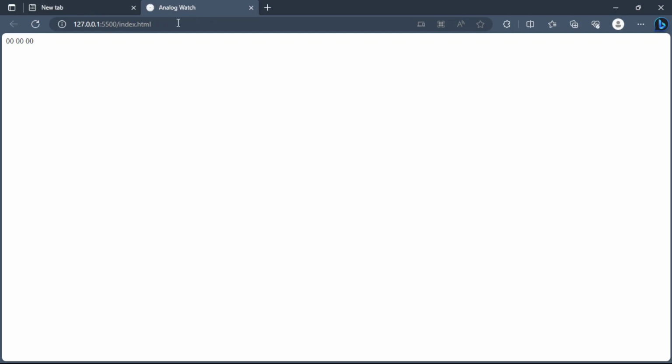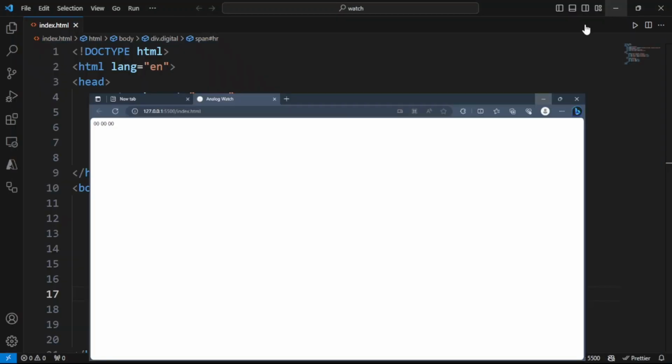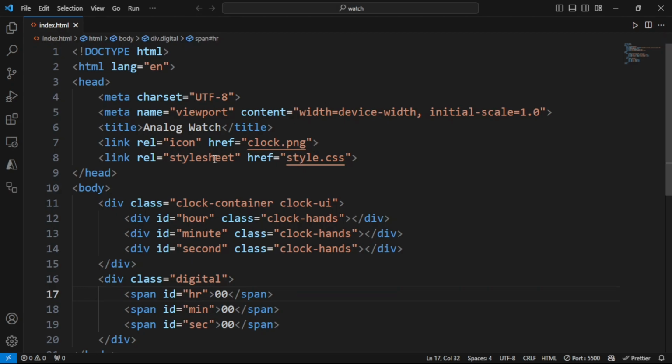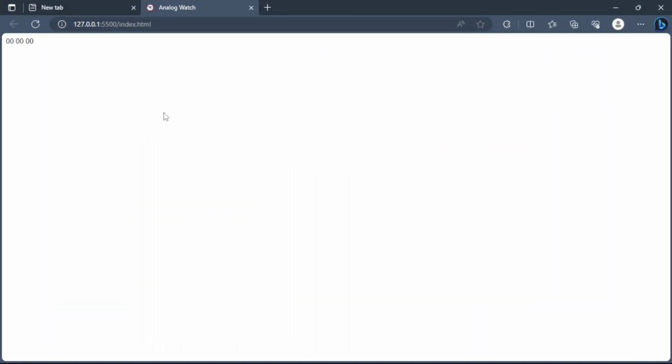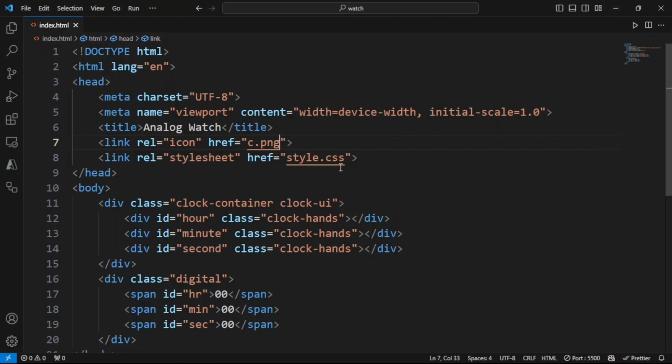And here I will change the logo. I will change it to clock.png. I have two images here. I will use this c.png. Okay, now see, we have a new logo. It's looking much better.